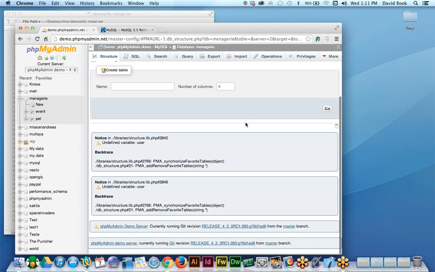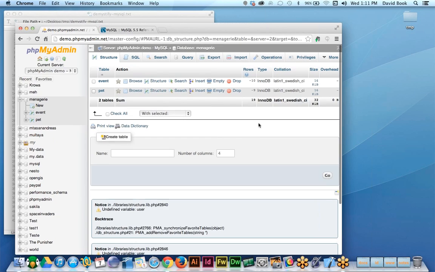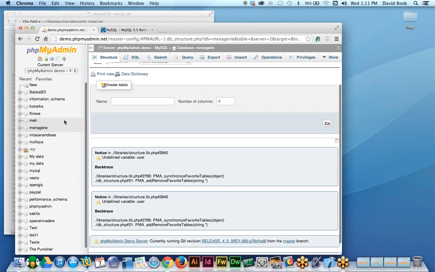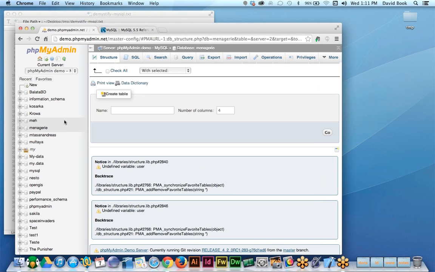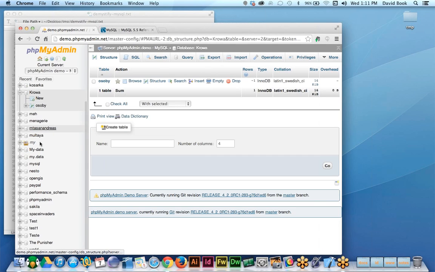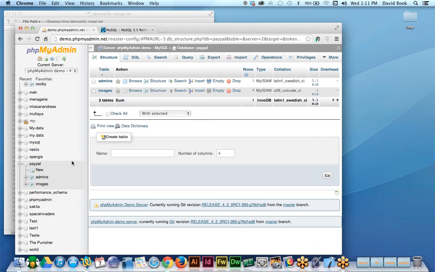This is the PHP MyAdmin tool, the demo tool that they have on their site at phpmyadmin.net. There's a demo. And everything that we have on the left here, this big long list of things, these are databases. So we've got CROA, My Data, Netso. I assume these are databases that people have created in this demo. And there's lots and lots of them.